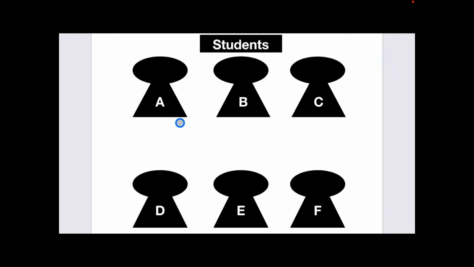Let me show you. Student A says 1. Student B says 2. Student C says 3, 4, 6, 7, 8, 9, 11, 12, 13, 14, 15. Oops! I should have clapped. We have to start back at 1 again. And then student A says 1, 2, 3, and we continue until we get to our goal.